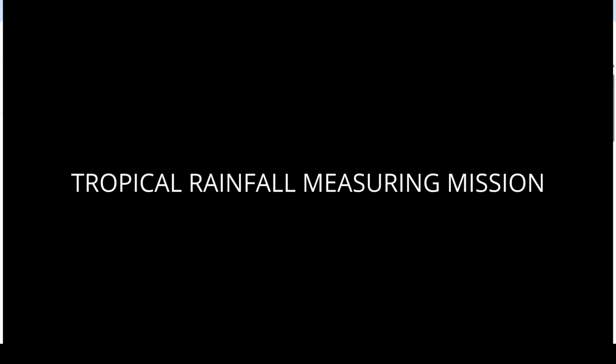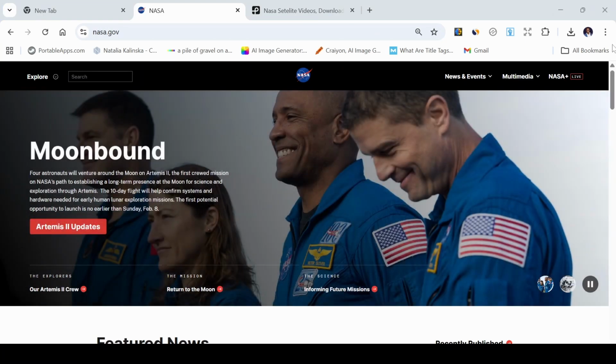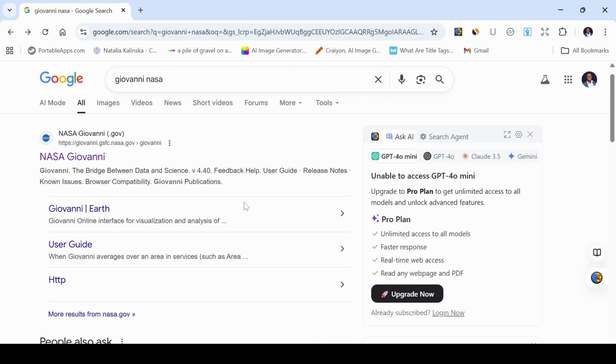TRMM stands for Tropical Rainfall Measuring Mission. It's a NASA satellite product designed to estimate rainfall in tropical and subtropical regions. However, TRMM does not measure rainfall at the ground. It estimates rainfall from space, which means it comes with uncertainty and bias. Because of this, I never treat TRMM as ground truth.